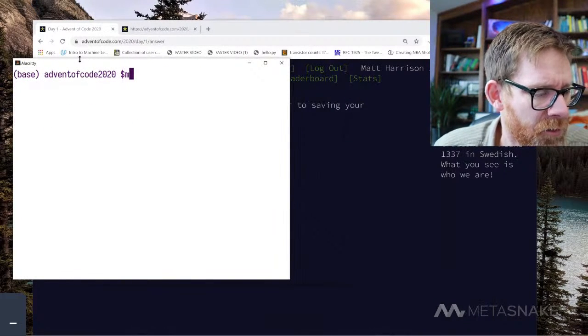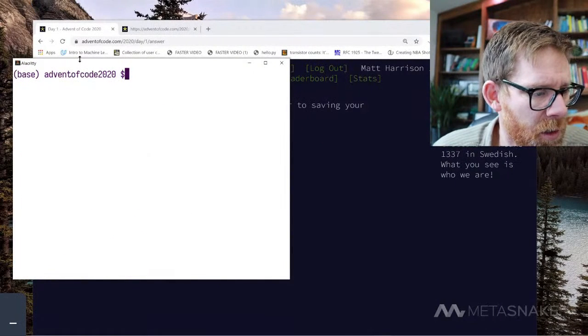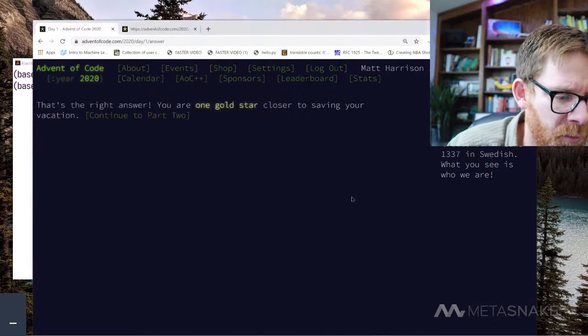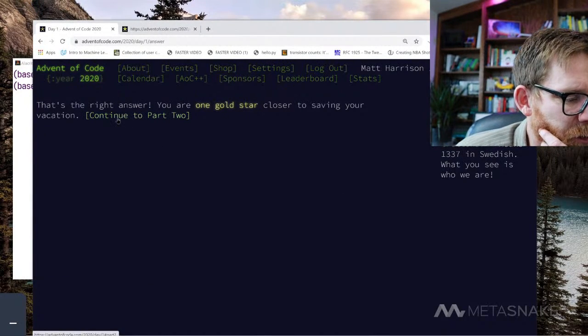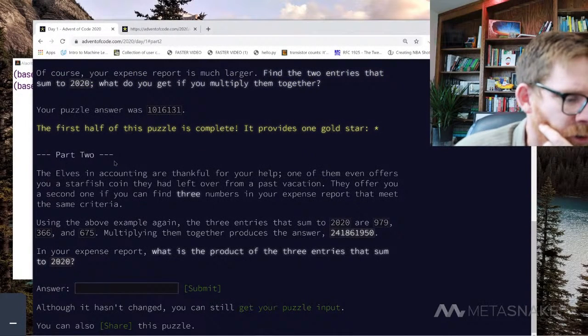Okay, so here in my directory I've got day 1. I'll just cd into day 1. I didn't know it was 2 parts here. So here's part 2. First half of this puzzle is complete. It provides 1 gold star.